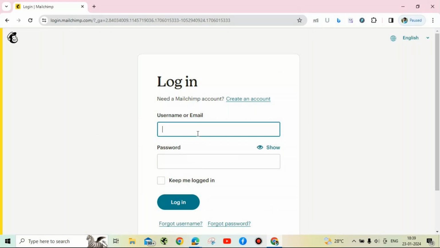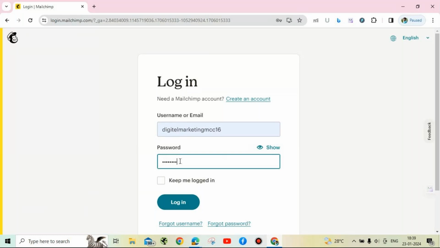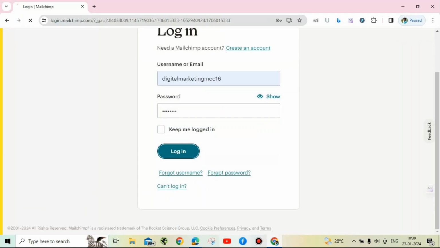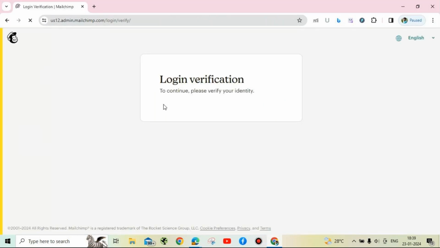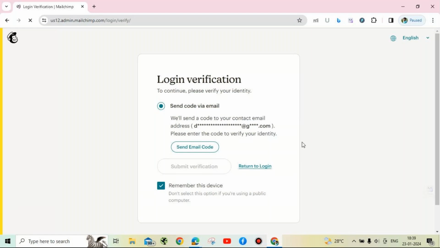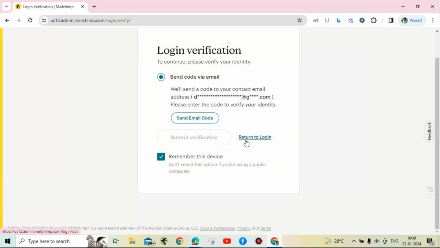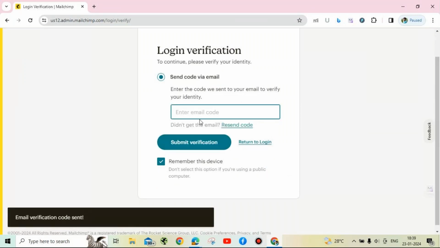So you can enter your username. So let me enter the username, then the password. If your username and password are right, you are going to get logged in. It will ask you for an email code which is sent to your mail ID.